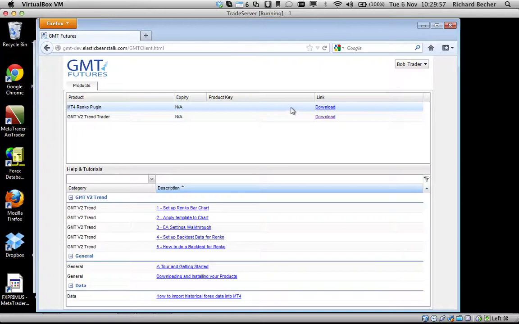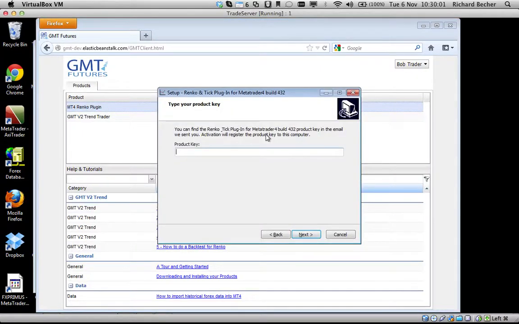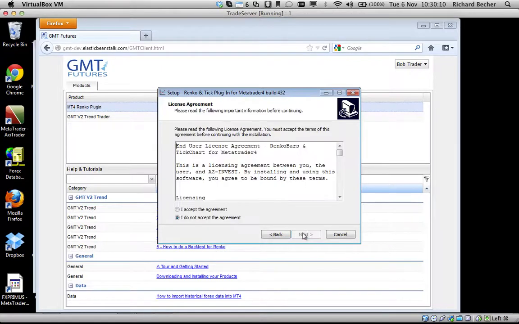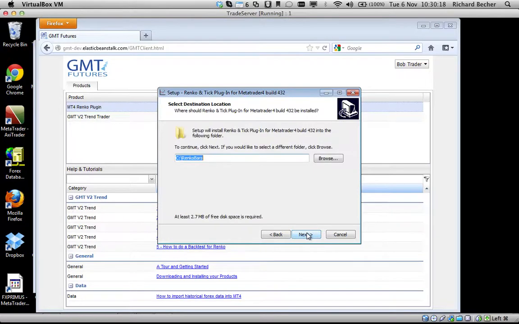If that is the case, you can simply double click on this field, copy and paste, and enter it in here. If you only have a trial or you don't have a product key accessible at this point, you can leave this field blank and go ahead and click Next. And this will give you a 7-day trial of the product. Click on Accept and Next.